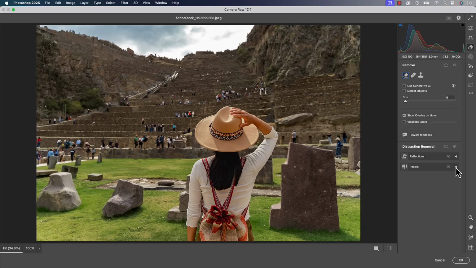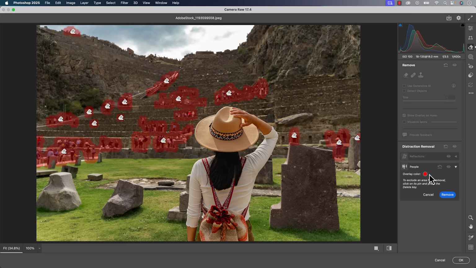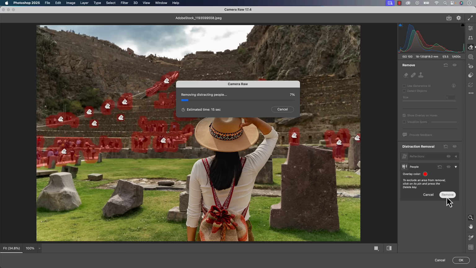First, the big one is going to be people. It's going to try to find any distracting people that are in the photo, and it's going to highlight them. You're welcome to click on one if you don't want it to be part of it, and then just hit the delete key and that will remove that part from it. But when you're ready to go, you just hit remove, and Photoshop is going to go through, think for a few seconds, and it's going to use its generative technology to remove these people.